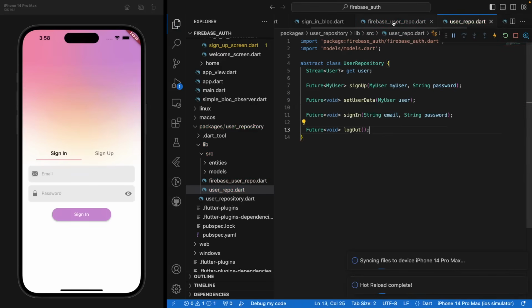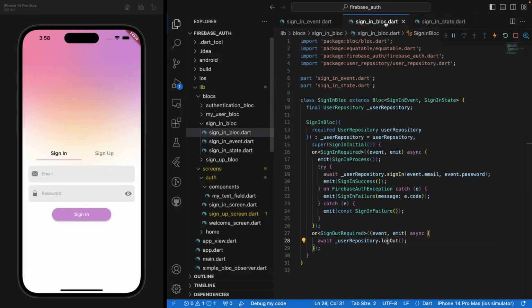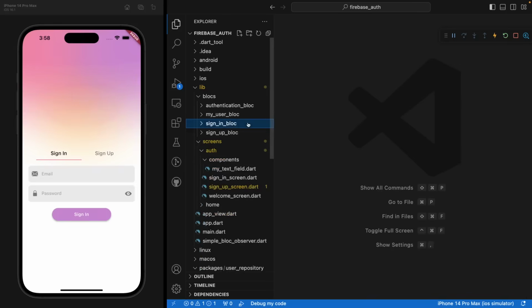Like this, straightforward. Come back to the sign-in block, and yeah, now that works. Okay, that's it for the sign-in block. Good. So now we can actually see if all of those things are working, but none of them are going to work if we are not passing those blocks to the different screens that we have.